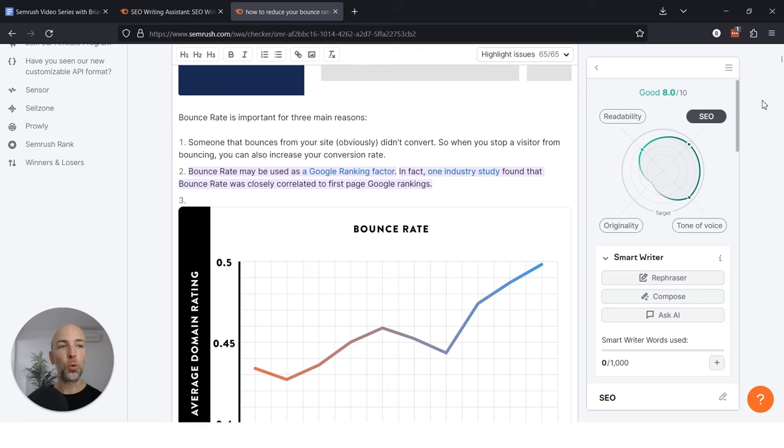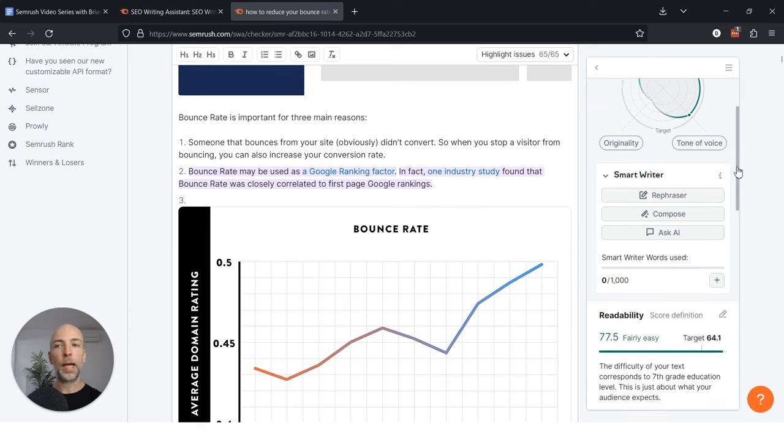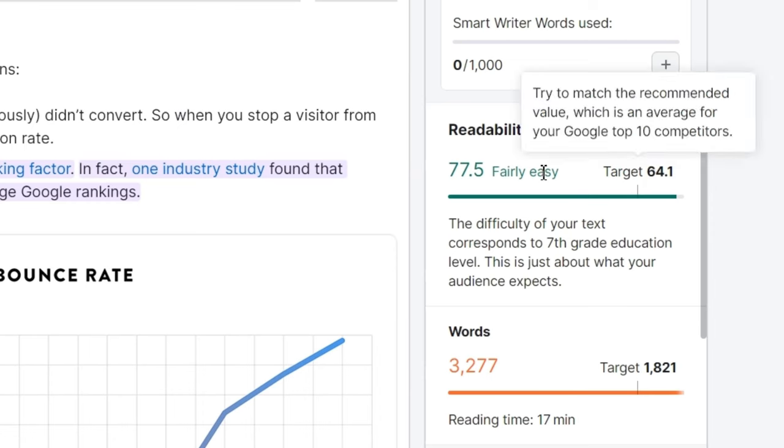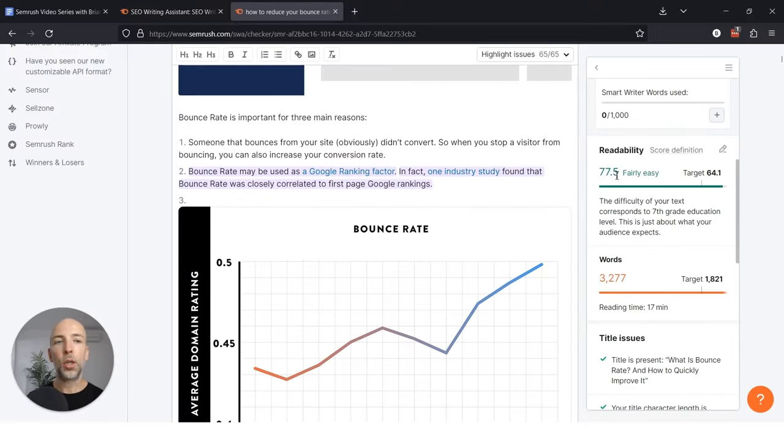This is a really helpful tool in my opinion, because it doesn't just take SEO into account. It also looks at things like originality and readability. So if you wanted to really drill down into readability and say, I want to make my content easy to understand, this one's fairly easy. The target is 64 and I'm at 75, which is good because again, this is like search intent. You want to make sure you're aligning your content with search intent and what people expect. Generally, you want your readability to be easy because everyone can understand it no matter where they're at.